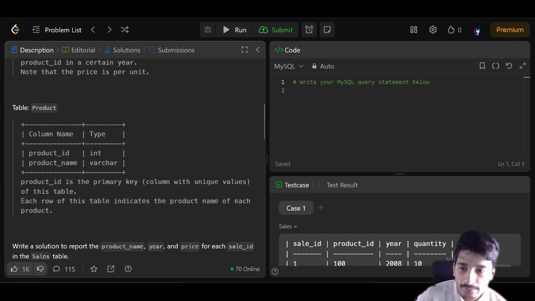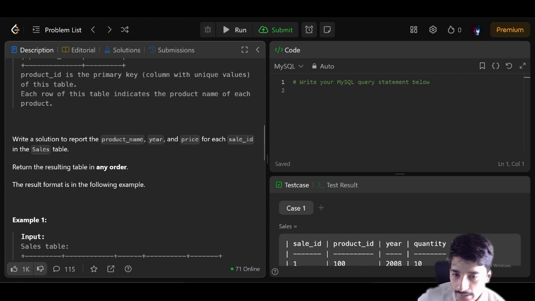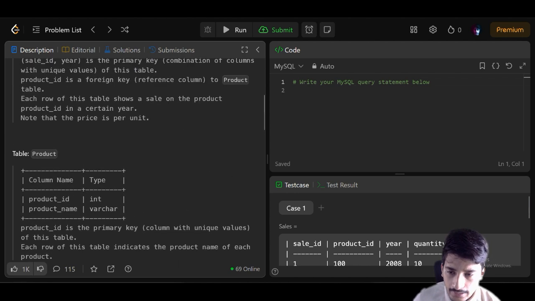We have the next table named product, in which we have columns product ID and product name. In this we have integer and varchar as the types. Now write a solution to report the product name, year, price for each sale. So what we need to do is first write a solution to report the product name and all those things.